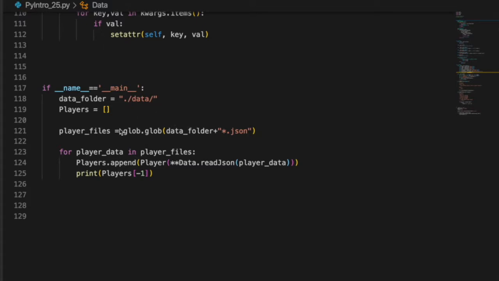Last video was mainly about creating a collection of players and organizing them in a list. That's really all we did. We opened up a directory of JSON files, sent that information into a class to create a specific player, and then just shoved it into a list so that we could keep track of them. Now, I'm going to continue on with this example.